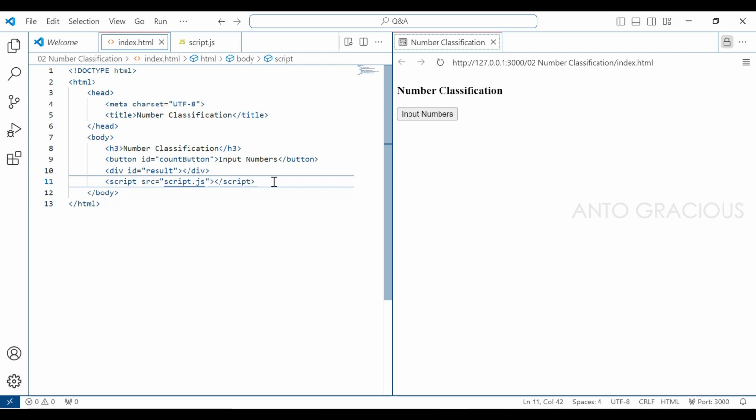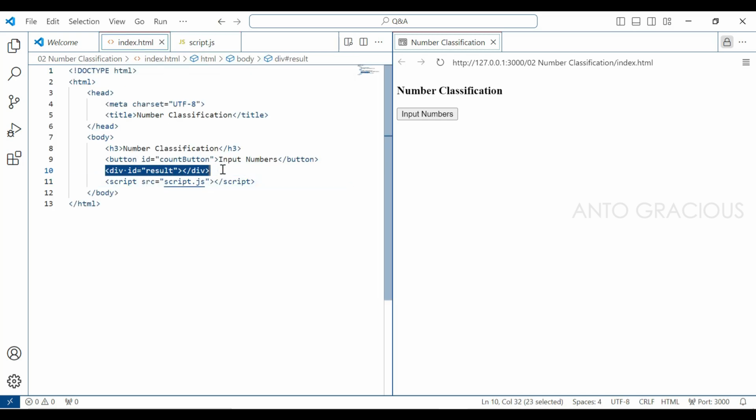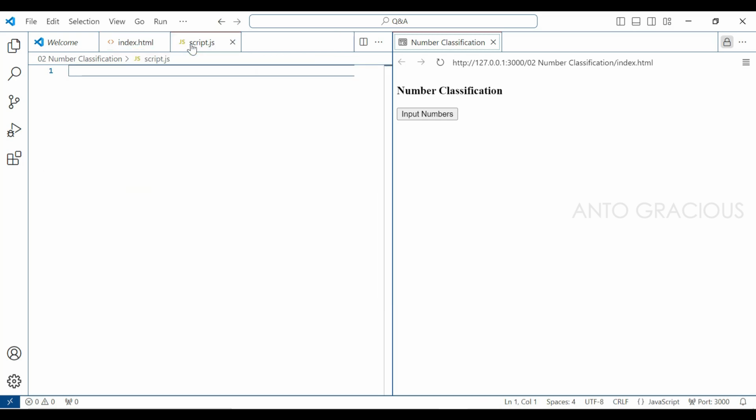Next we need to do the operations in the script.js. The functionality the JavaScript has to do is to prompt the user to enter three numbers, classify each number as positive, negative, or zero, and finally display the count of each category in the result section, the division which we have created here. Now we shall see one by one.